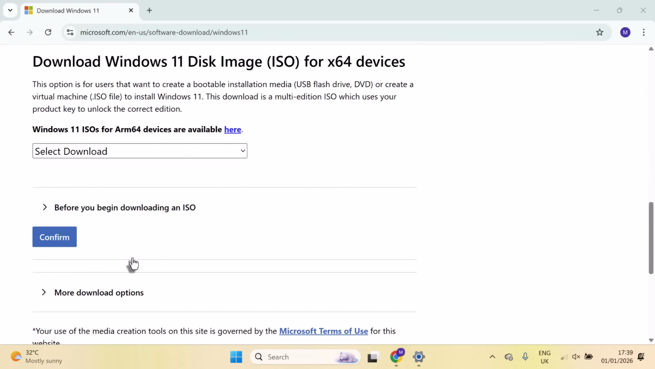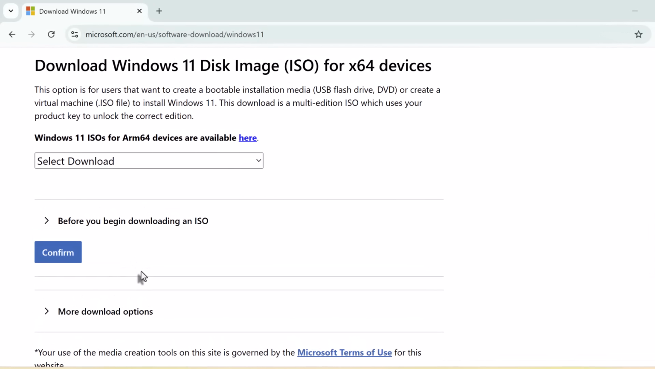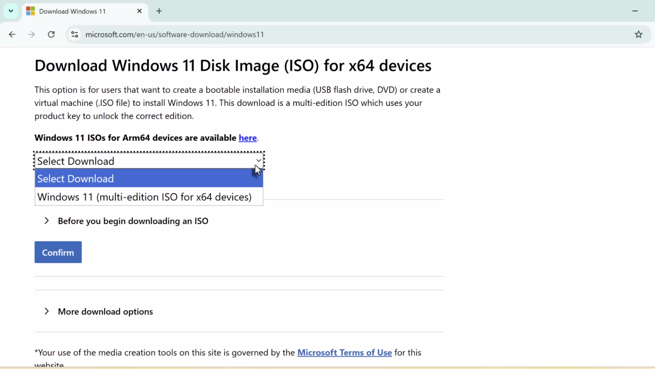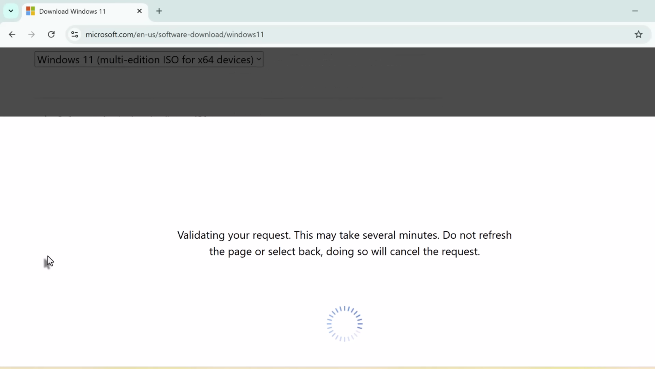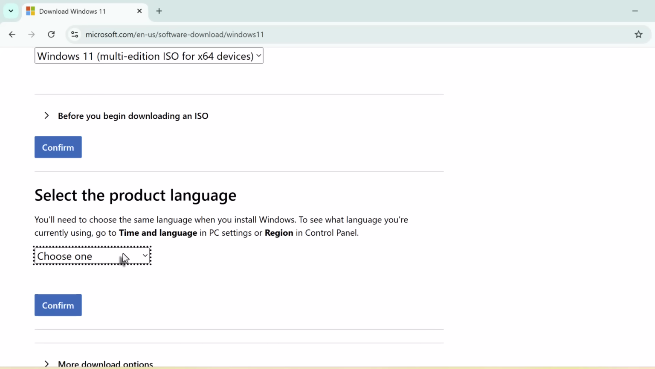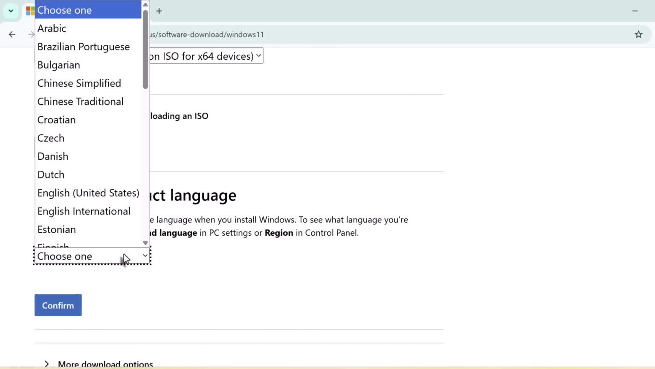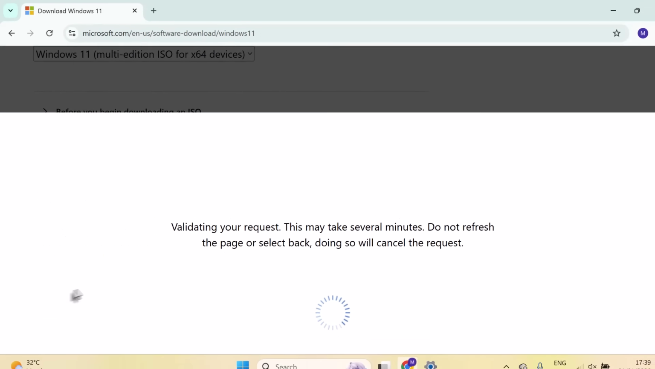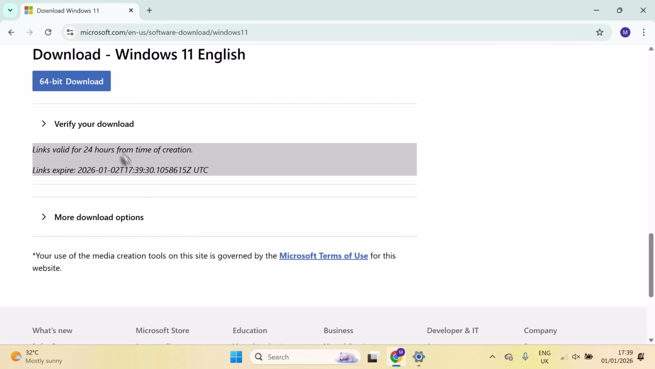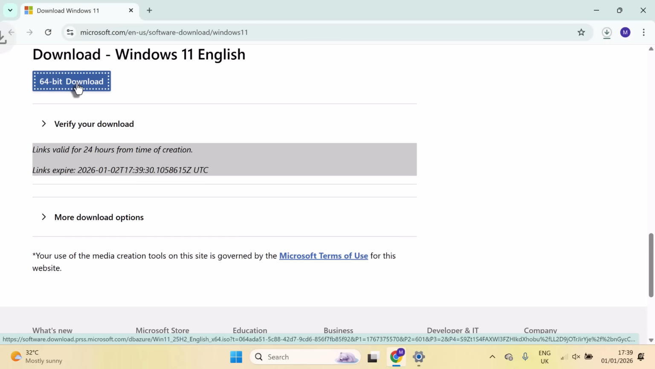Scroll down to download Windows 11 disk image, also known as ISO. Click the drop-down, select Windows 11. Choose your preferred language and click Confirm. Now click 64-bit download to start downloading the Windows 11 ISO file.